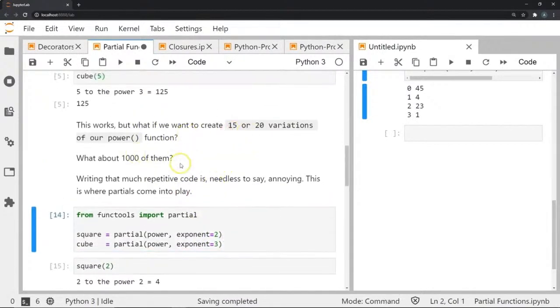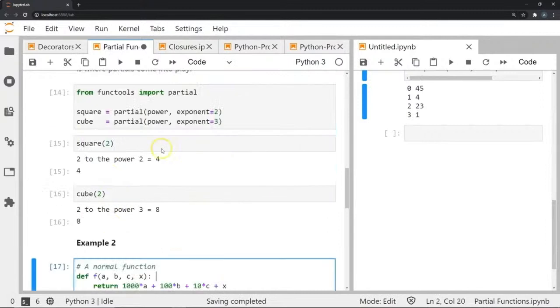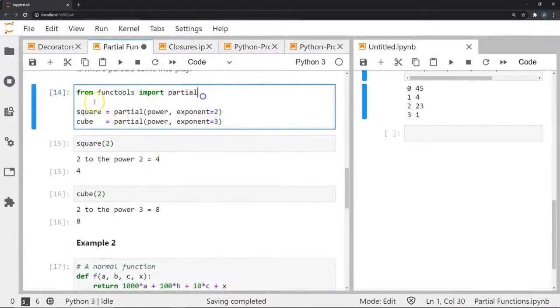Defining a function for each case is obviously very repetitive, it's annoying, and this is where partial comes into play. As an example, let's do the same thing. We're going to import partial from the module called functools. What we're going to define is this function called square, which is going to use the partial function's operation for the power function with the exponent of 2.